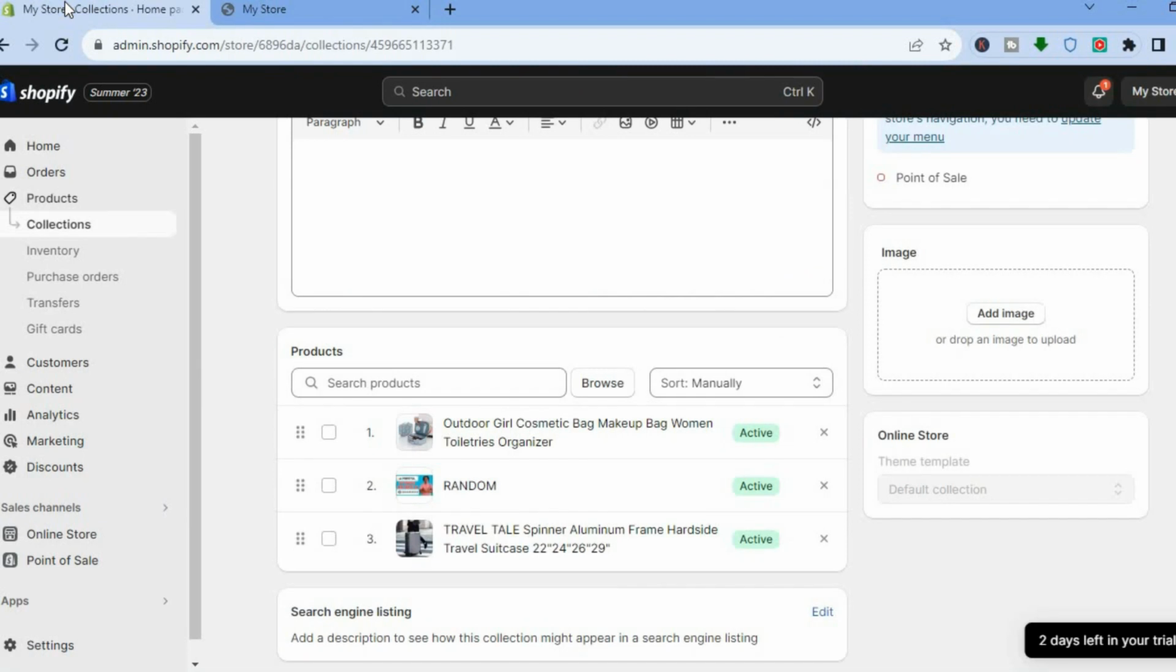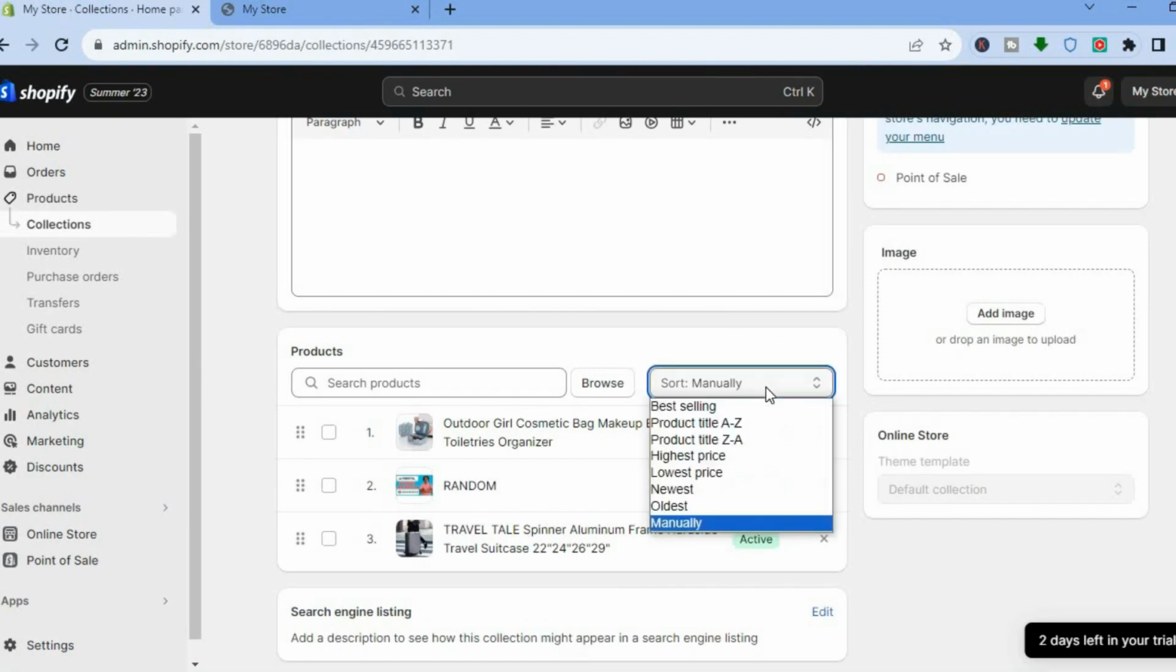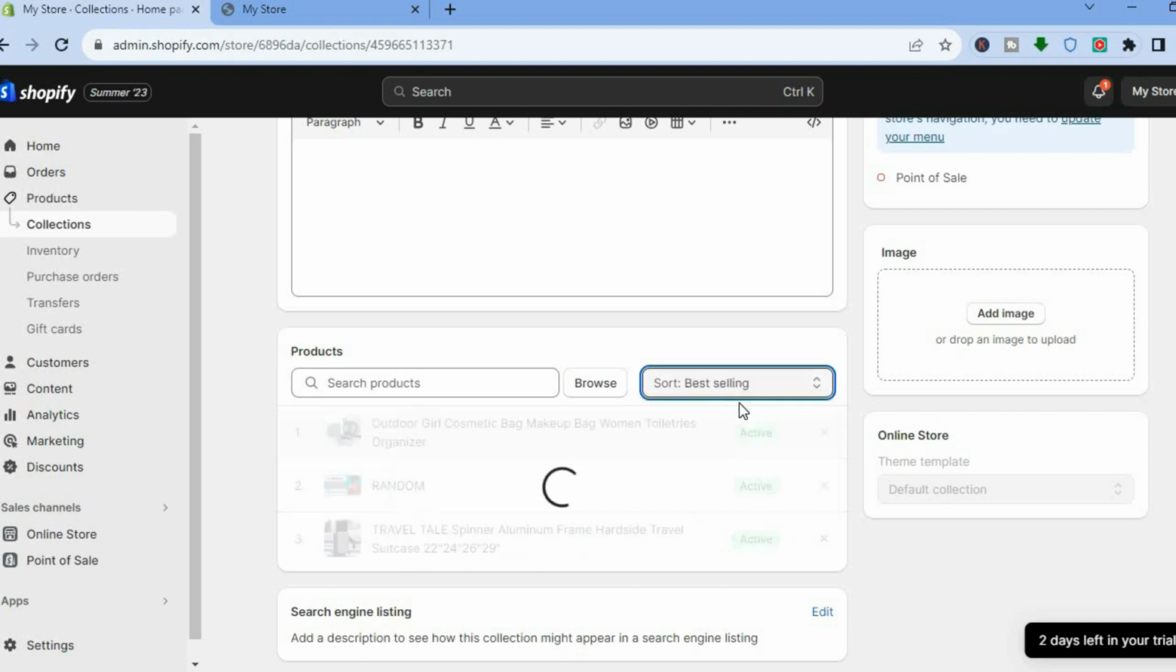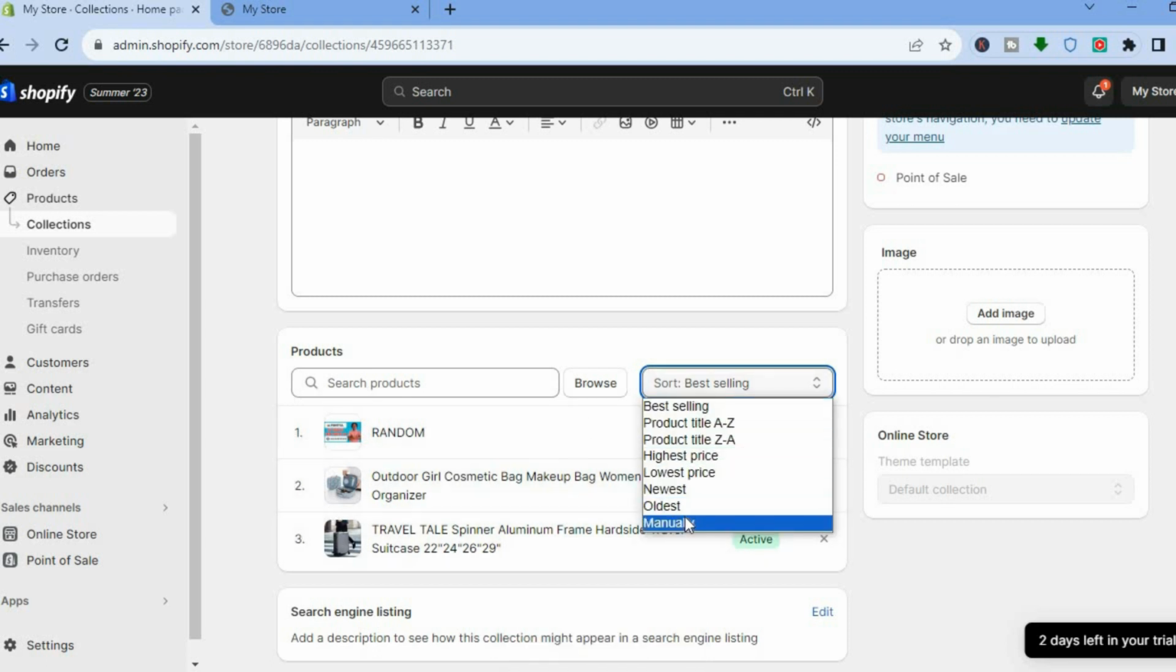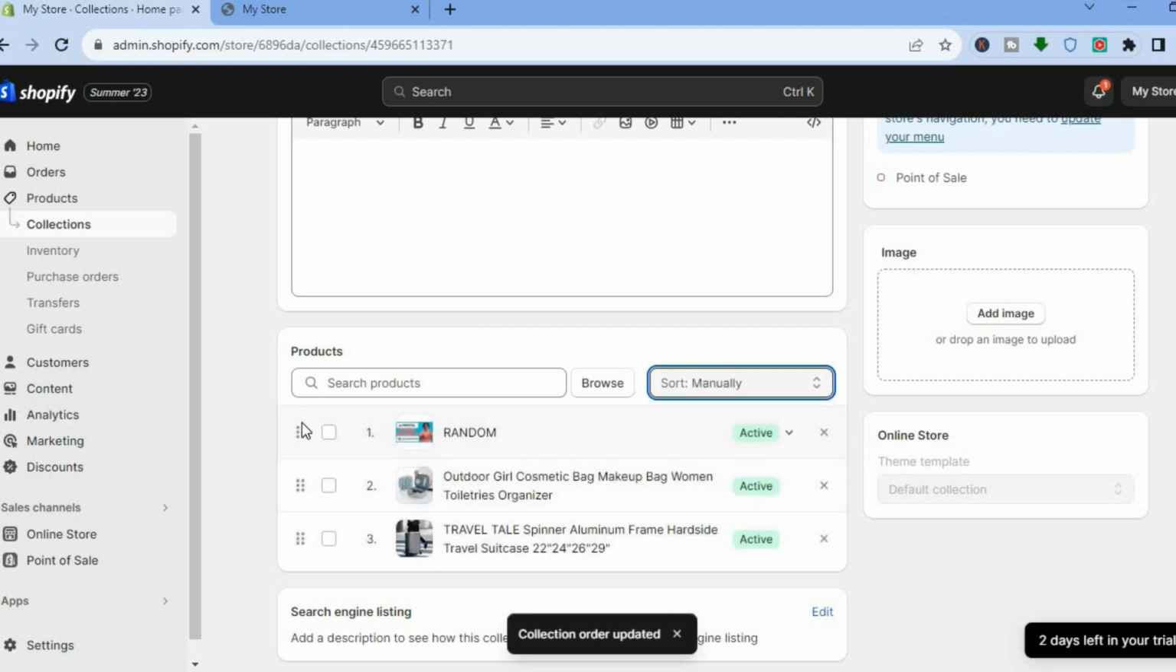And that's it. I hope you found this tutorial helpful. And by the way, if I were to change the sort from manual to, for example, best selling, you can see that you no longer see the 6 dots beside them. But once I tap on sort and I select manual, it will automatically allow me to sort it manually.